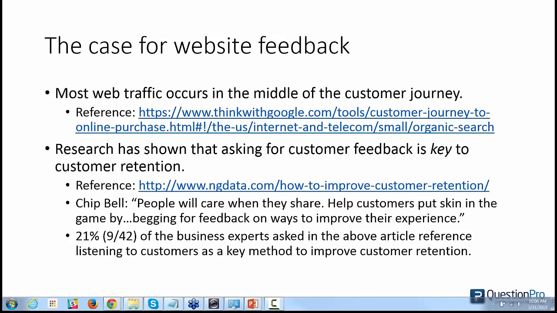A case for website feedback. As we were putting this information all together, I really want to drive home why website feedback as a whole is important, and a couple of things that we found that really support the case for website feedback.